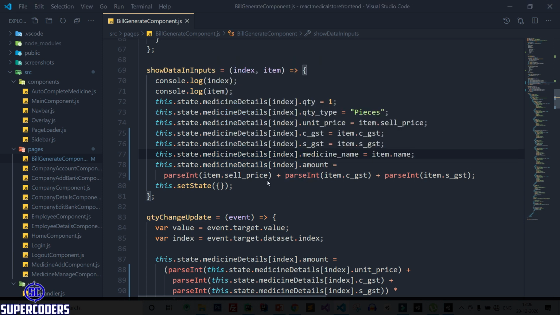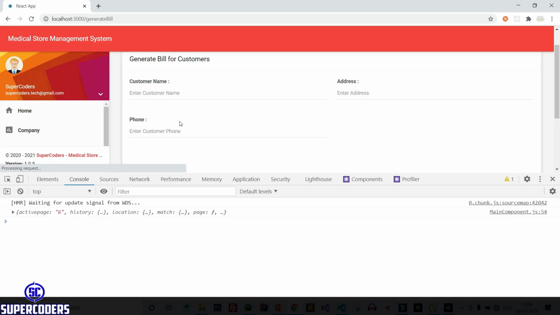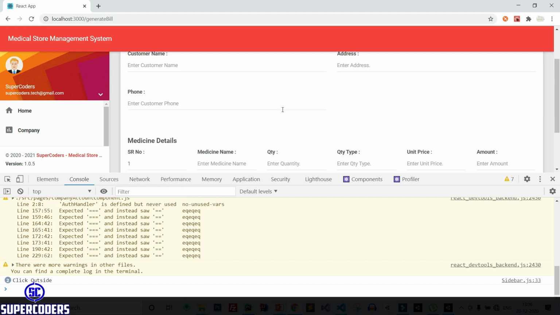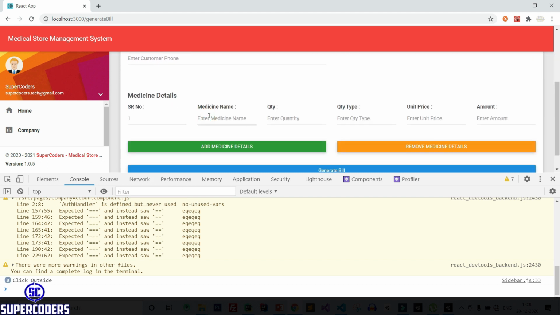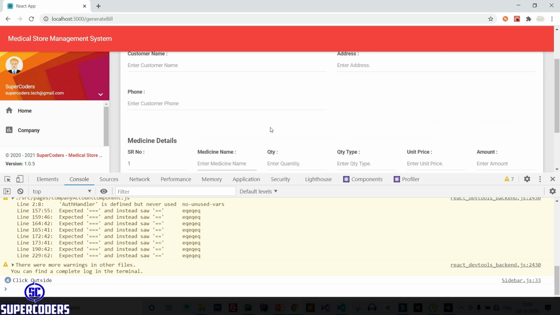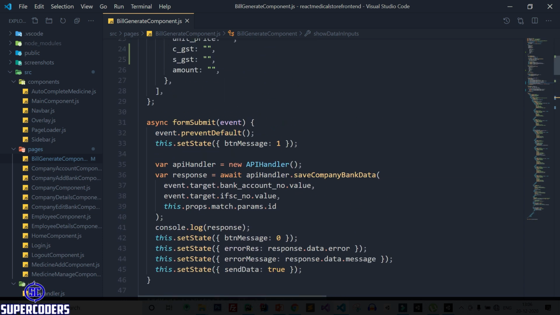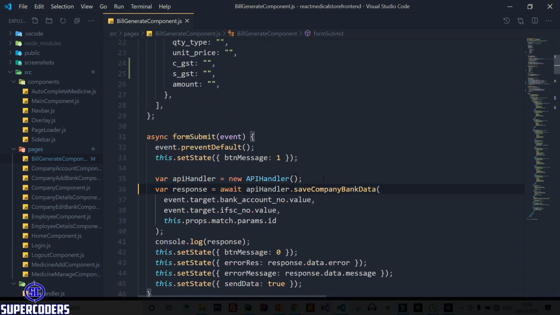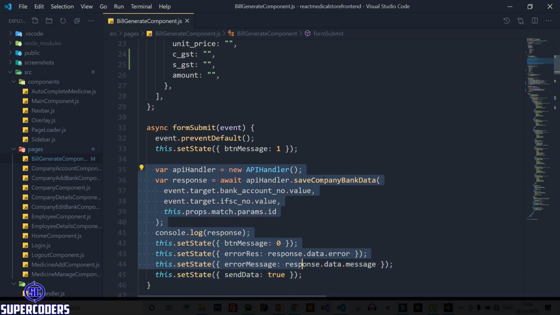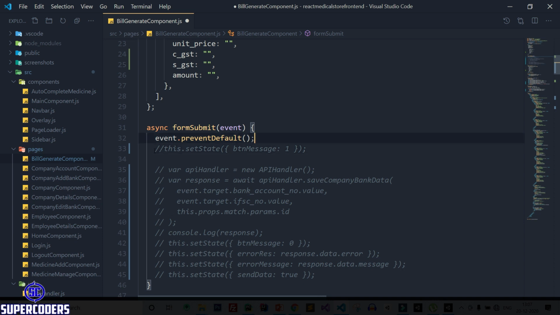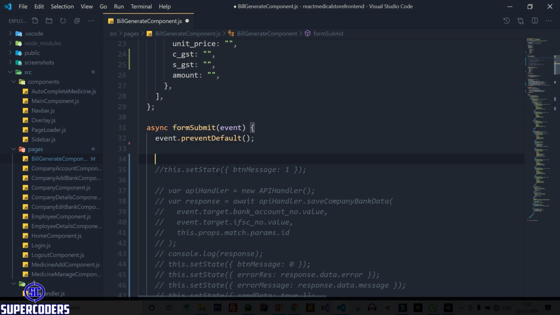After that, refresh the page and let's check again. Or let's do one more thing: work on saving form data. So first back here, and on form submit, remove this code. First comment it, after that comment this also. Let's check the value we are receiving from the form.